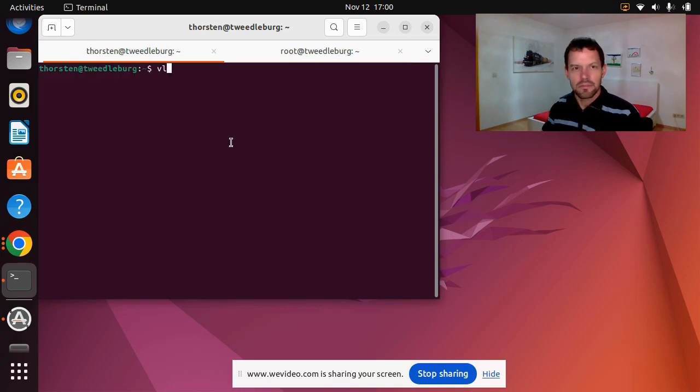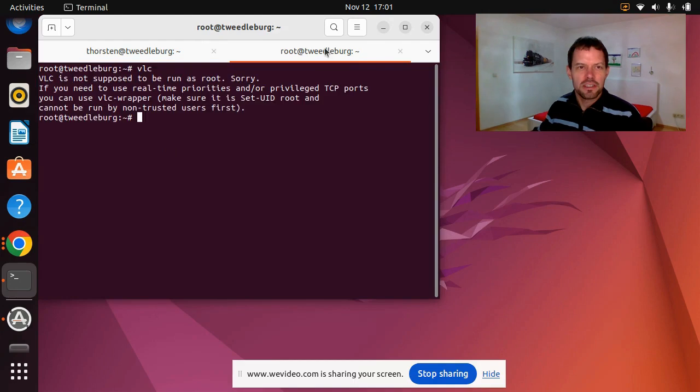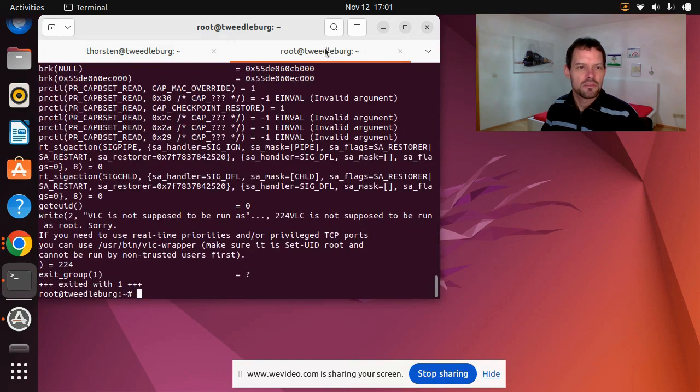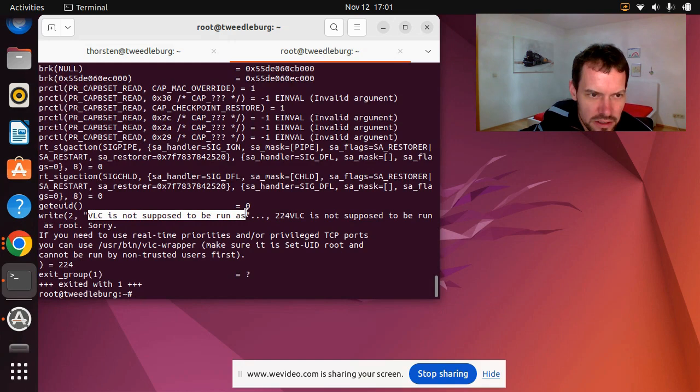Let's call VLC, or let's call it strace, to list all system calls that are in a program. And again, it says VLC is not supposed to be run as root. However, we see before it calls the function getEUID, get effective user ID. And this is something I want to operate out of this thing.